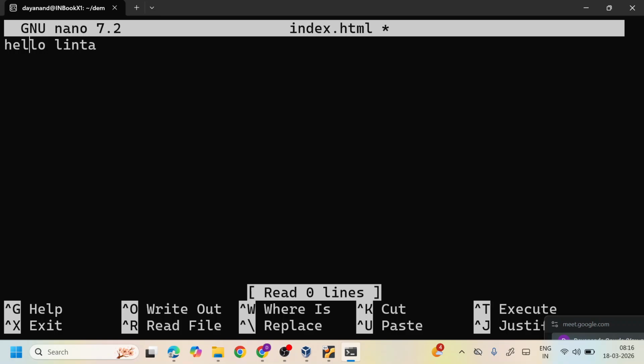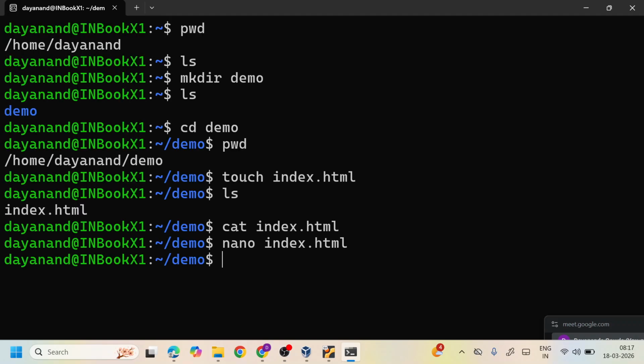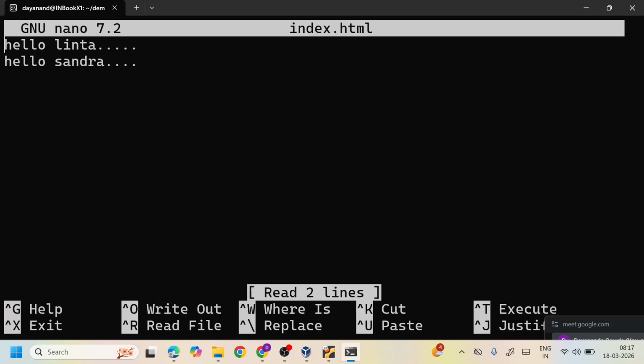Hello. Then hello, etc. Save it, exit, then do cat if you want to see what you have done. How to save it? If you want to save this file, you have to do Control S for save, Control X for exit. So let me show you again. See, this is the file. I did nano, then Control S for save, Control X for exit.